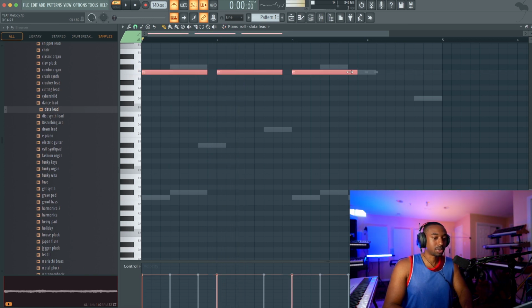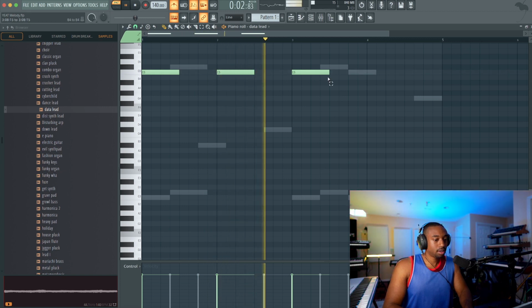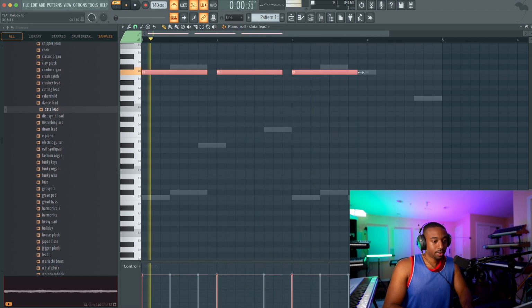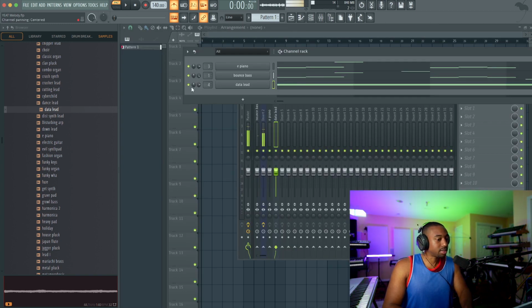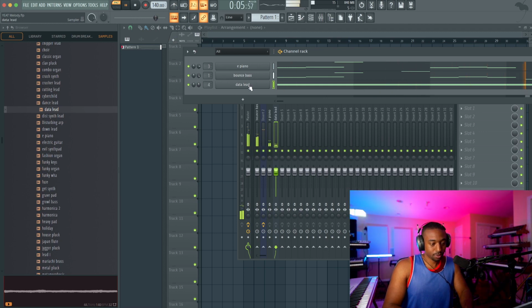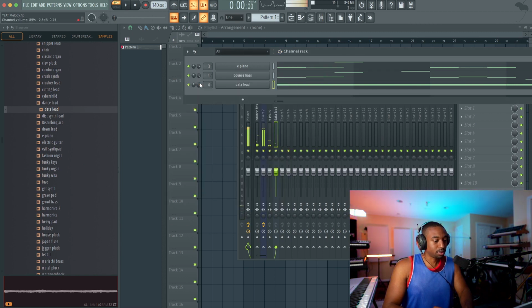Because in the actual sample, it makes this like. It goes at the end, so we don't need to do much. The sample's already moving. That's just for texture. So if you listen closely, it's adding a rhythm.